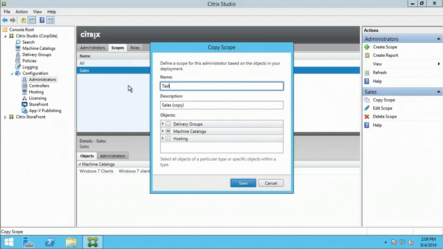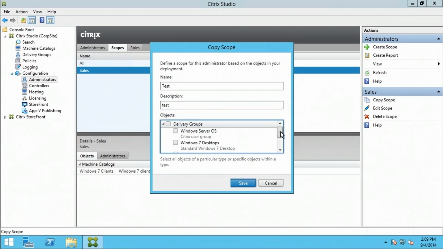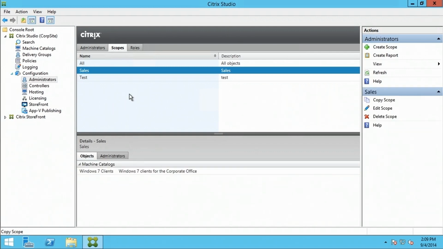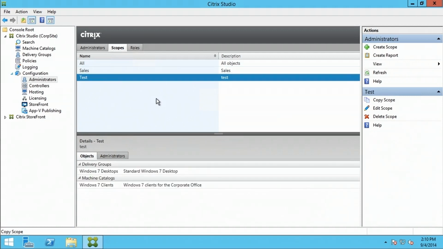So I'm just going to put in Test here. Put in a description. Select the objects you want to include. Now, when you copy it, it will include the objects that exist in the original scope. So in this case, it already includes machine catalogs. But if I want to include additional objects there, like Windows 7 delivery groups, then I can select that, hit save, and it creates a new scope that initially is a duplicate of the original, but of course, because I've made changes, now it includes additional objects. So there's one quick way where you can build a scope without having to go through and select every single object, by simply using copy.